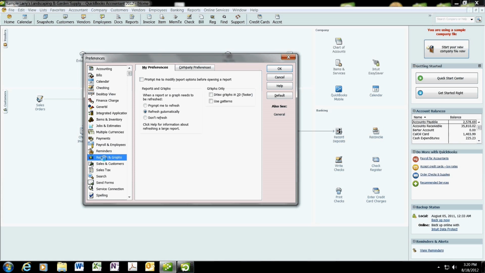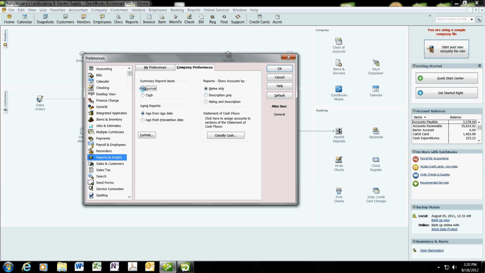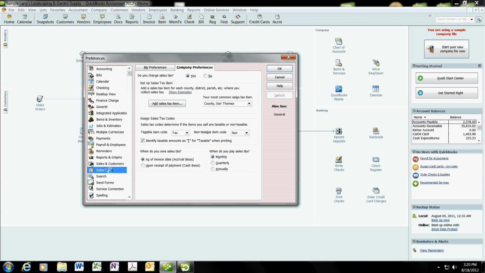You can go into Reports and Graphs and go into the Company Preferences tab, and this is where you will determine if your company is going to be on the accrual basis or the cash basis. Sales tax is where you will tell QuickBooks if you're going to charge sales tax or not. If you're a service company and you don't charge sales tax, you just click No.